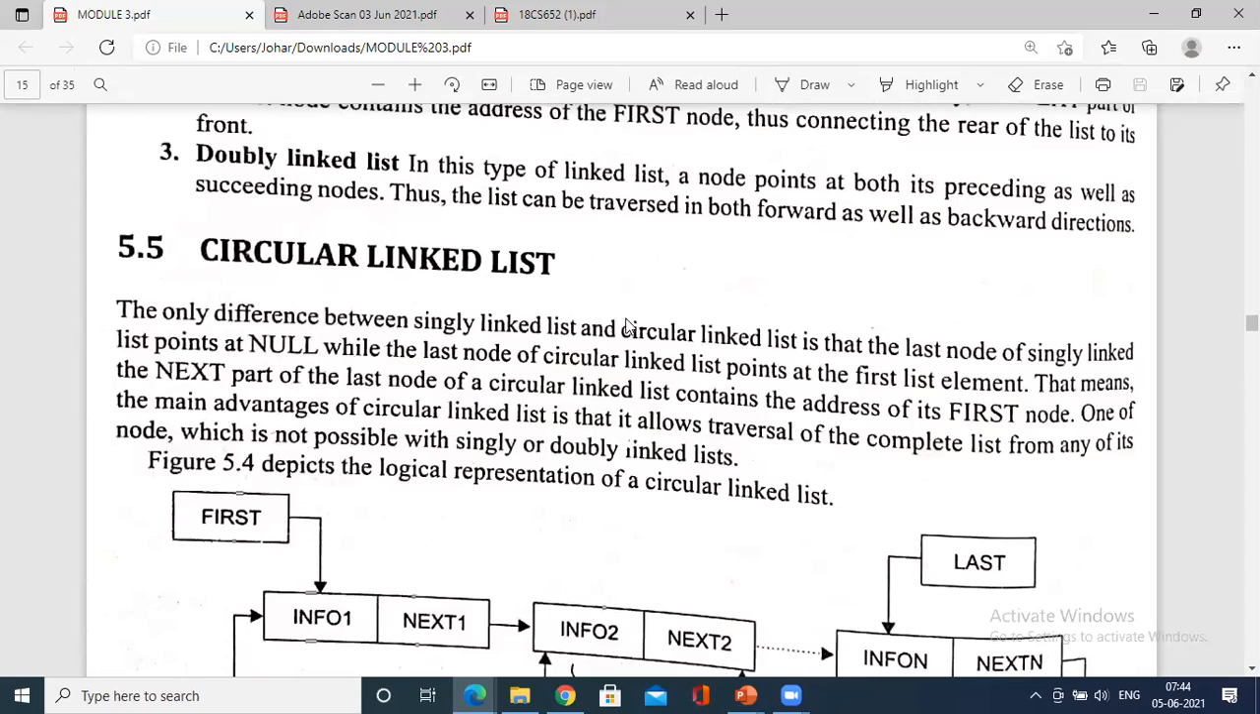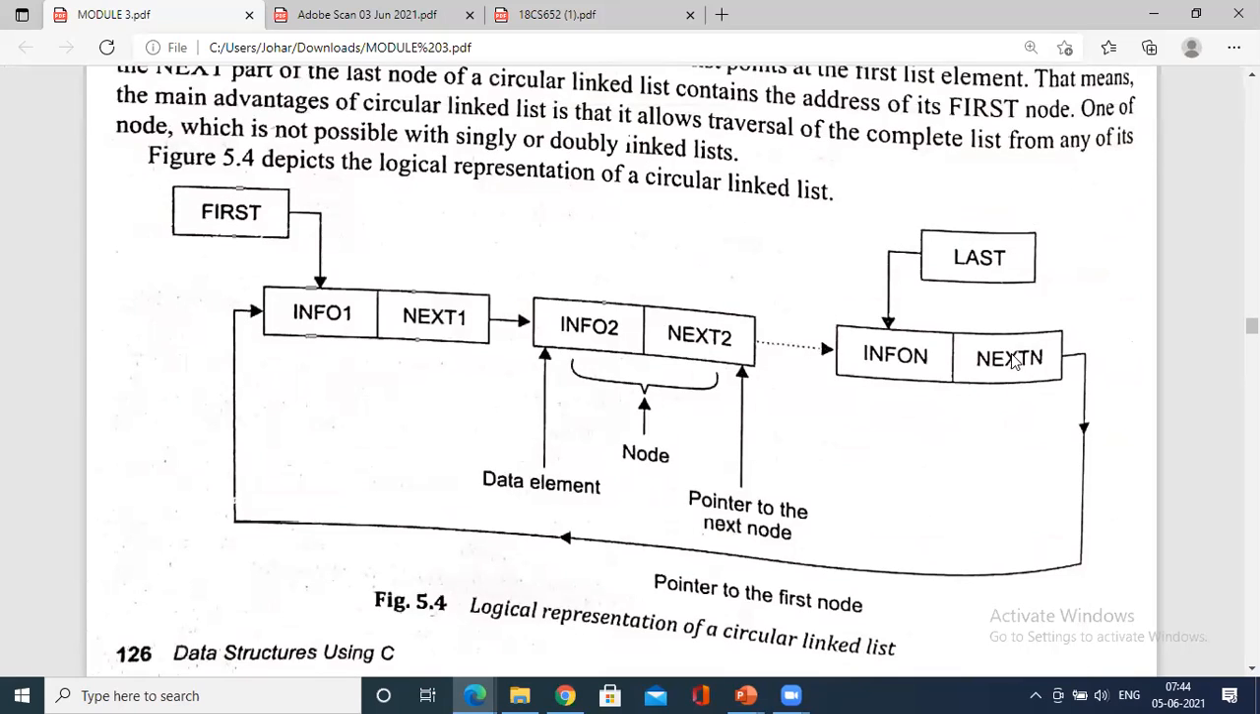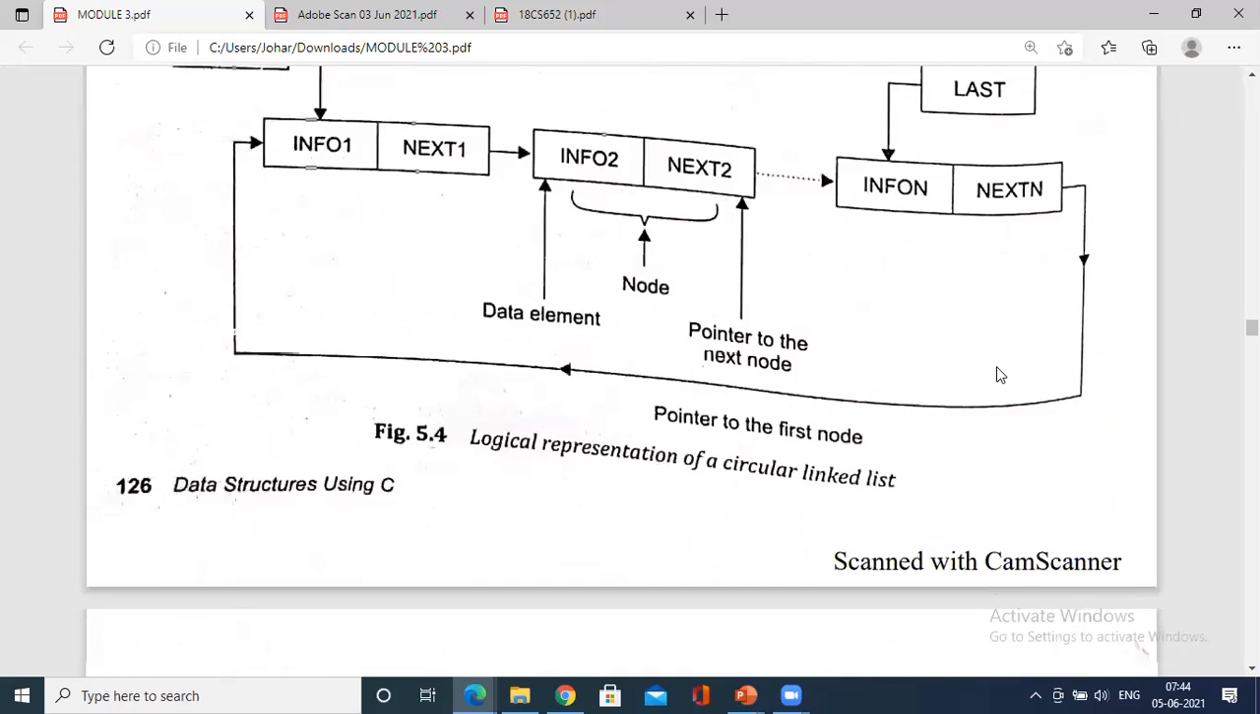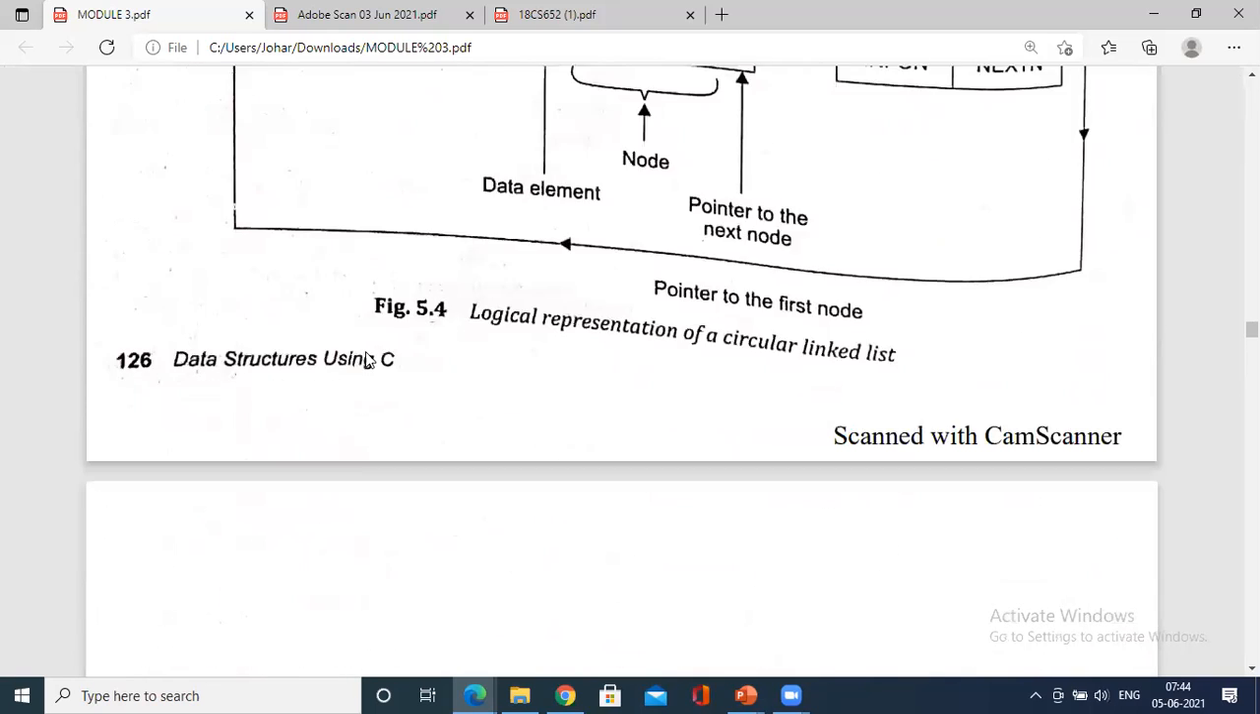So the difference between a singly linked list and a circular list is that the last node of a singly linked list points to null, while the last node of a circular list points to the first element. Why is it pointing to the first element? It stores the address of the first element. If you understand this, you will find it easy. Clear? So similarly, he has shown circular linked list.